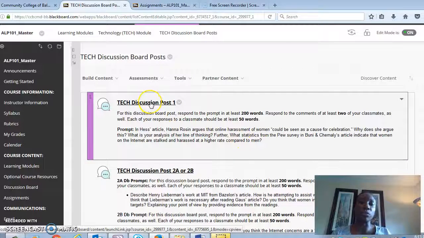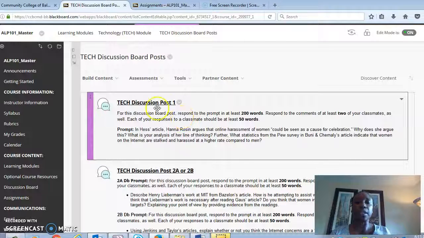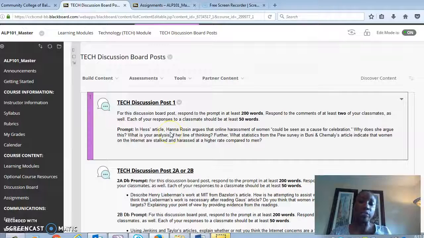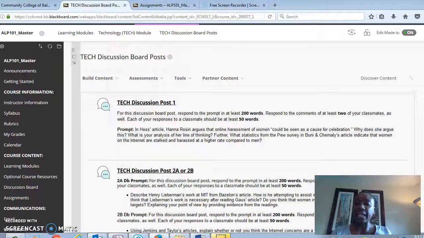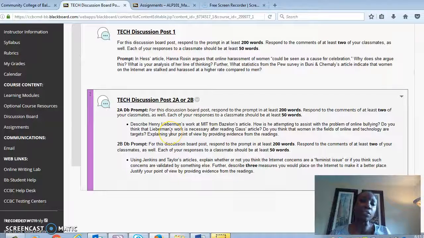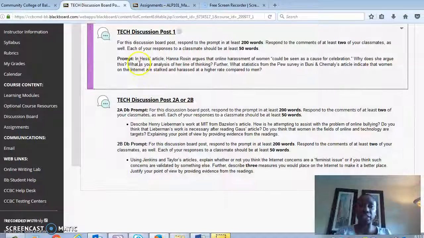For this particular module, you'll be asked to write your responses to Tech Discussion Board Post 1 in about 200 words. That's about half a page to a page regarding one of the readings we've done. And also, for the following week, you'll be doing a Tech Discussion Post 2A or 2B in response to one of the readings as well.